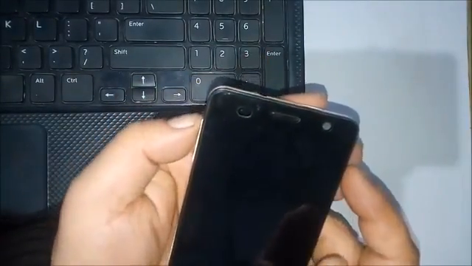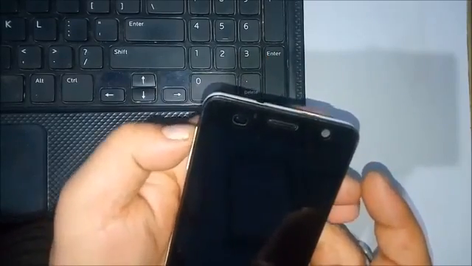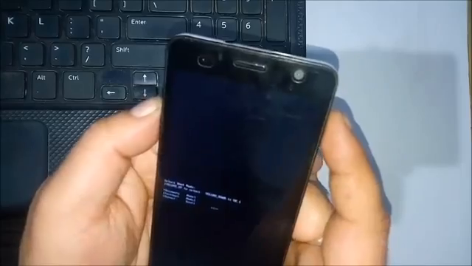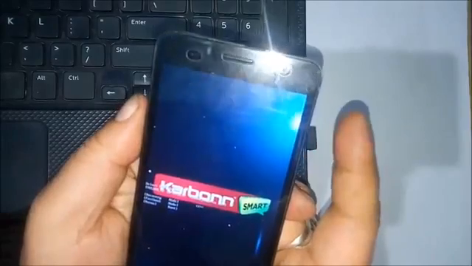Now guys, after that, just press volume up and power key together and wait. Okay, after a few seconds you see here the boot mode menu. So in this menu just select recovery mode, and select with the help of volume down. And if volume down doesn't work, press the power key for this one.